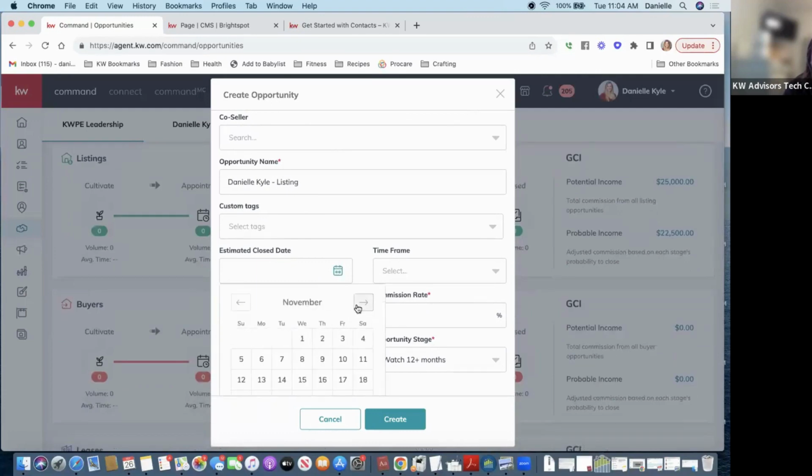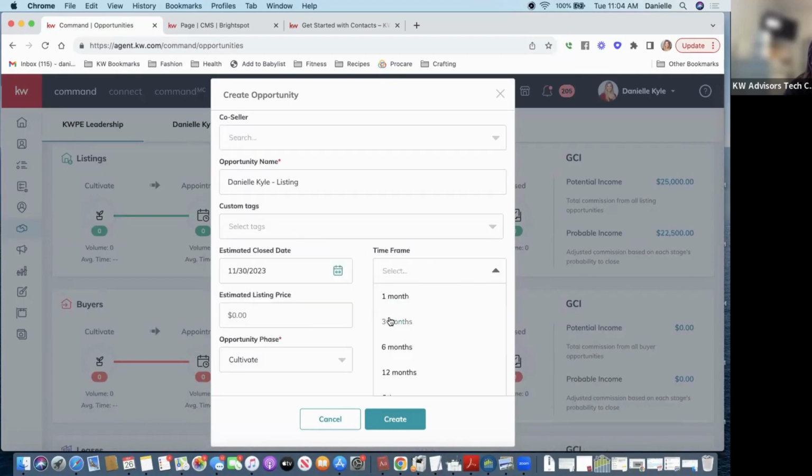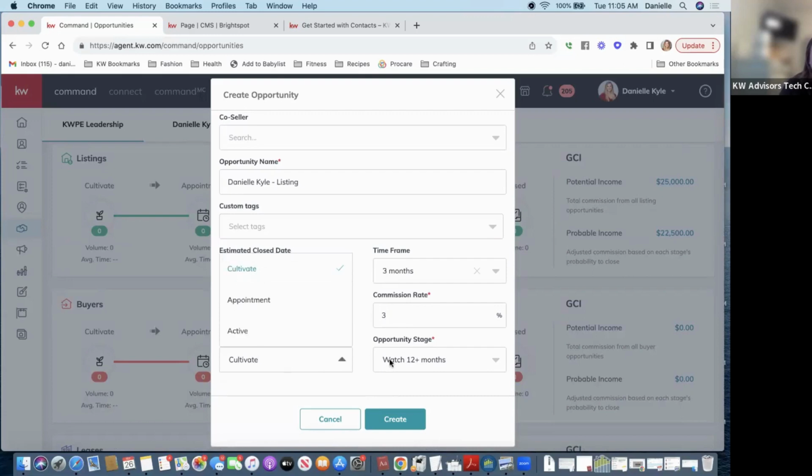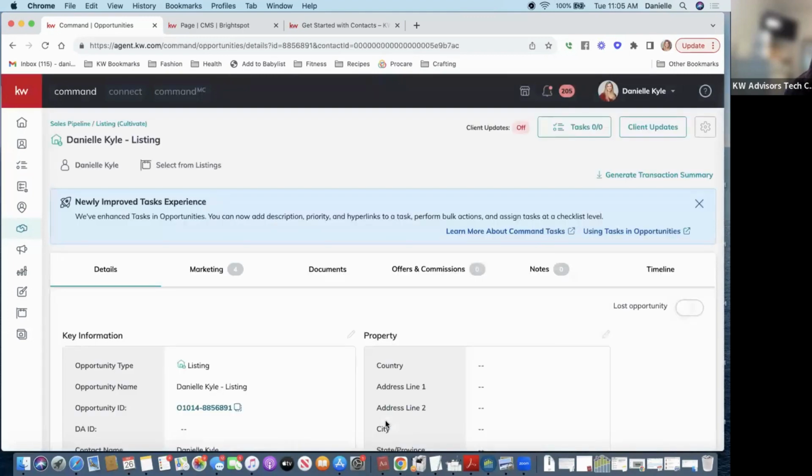So maybe I don't know the exact close date, time frame. Estimated listing price and commission rate, opportunity phase, and stage. This is where you're starting that opportunity out. So let's say that I am in Cultivate and I am 3 months out maybe. So I'm going to go ahead and create that opportunity. Now it's going to automatically open up to the details section of this opportunity.